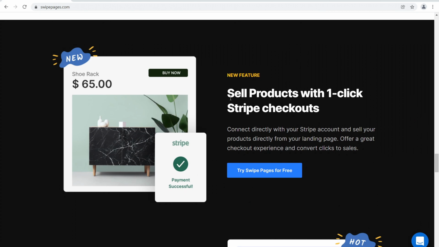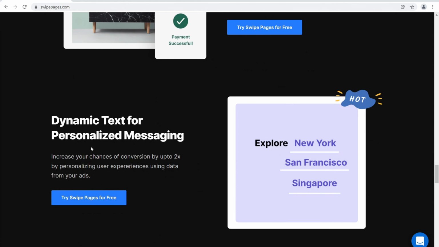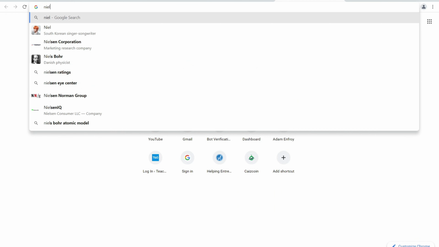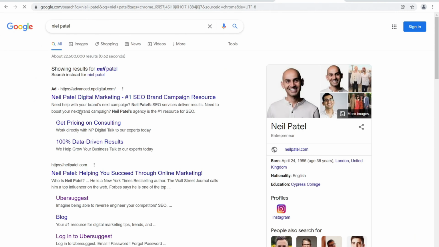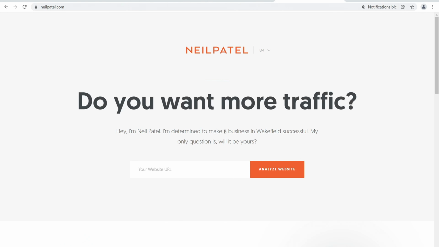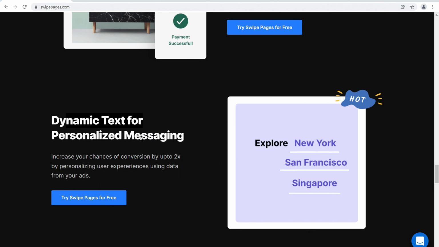First thing right here, sell products with one-click Stripe checkouts. So that's pretty helpful because you could have a landing page in, say, your Instagram bio, for example, that links directly to a sales page, etc. Then you can also set up dynamic text for personalized messaging. So for example, let's just check out Neil Patel. And let's go ahead and open up his site right there. And it's like your business in Wakefield. So this is dynamic text where this constantly changes based on the location. And so that's what they mean by personalized messaging. So it is actually quite helpful depending on your use case.